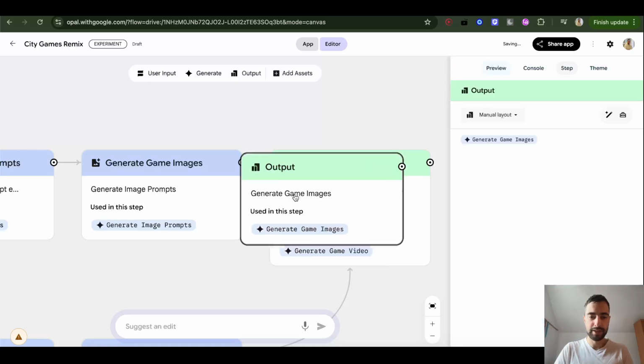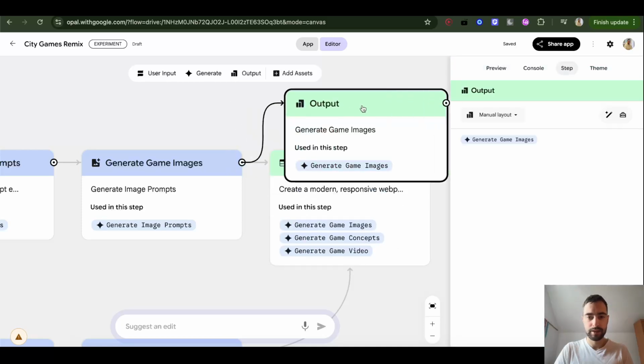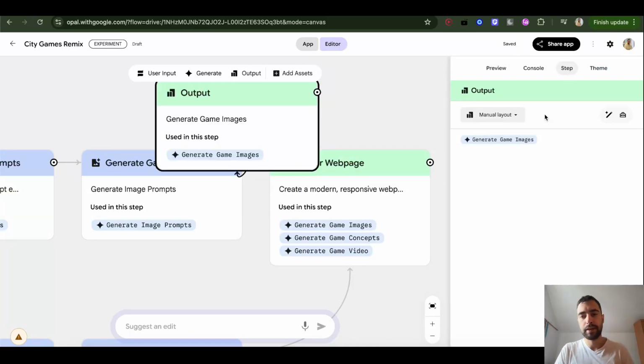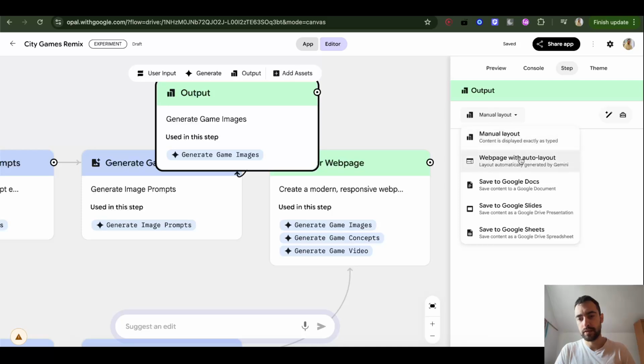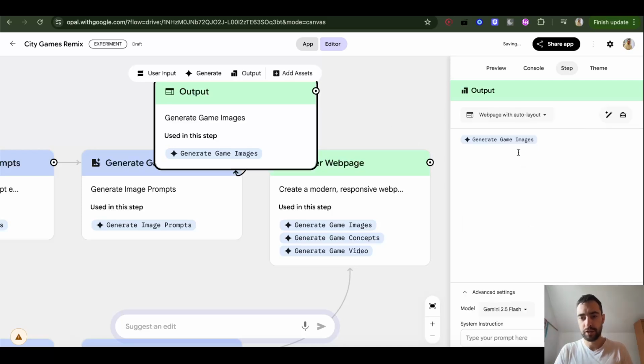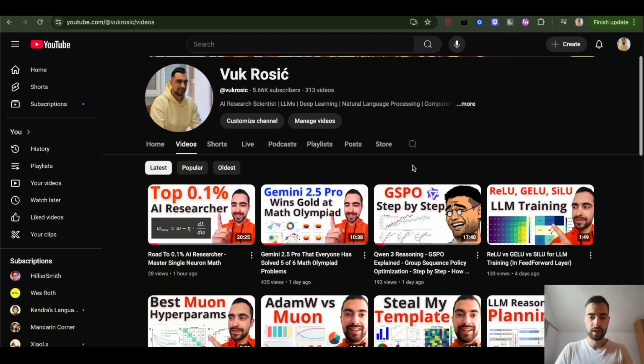And I think all of this is done pretty simply. There are options to choose from here, web page with auto layout. And you can choose which model we generate this output. And we have some system instructions. And we can make suggestions to the prompt and stuff. We can add these tools, web search, get web page, etc. I think it's very simple.